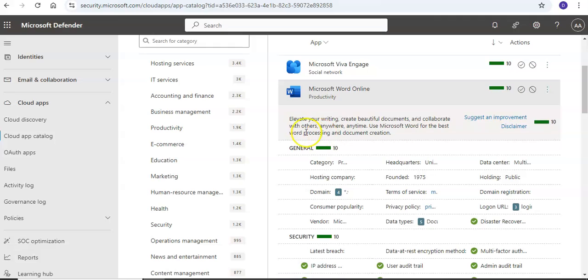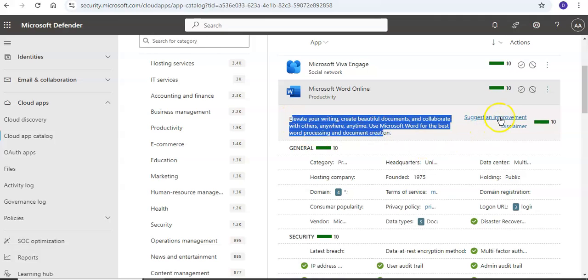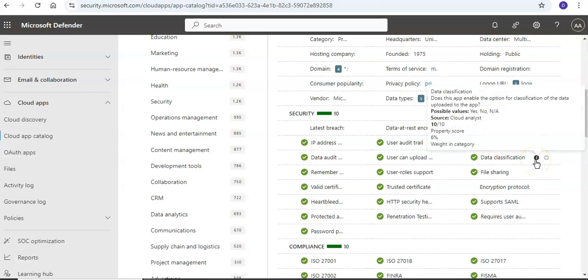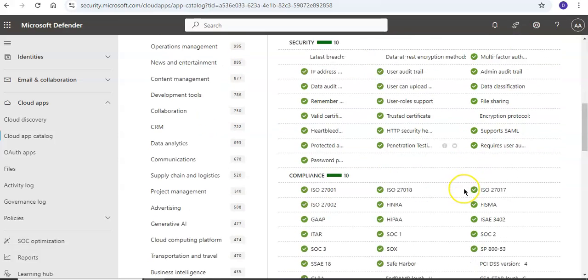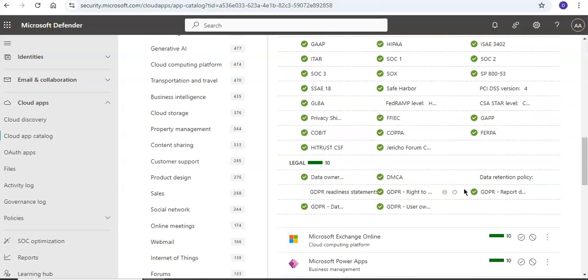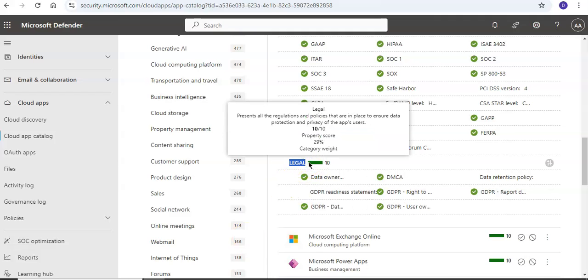So if I want, let's say, Microsoft Word Online, I click on this app. It says what it does. It also has a suggest an improvement or a disclaimer option. And here are the general or the security properties, and the compliance properties. These are the subproperties that I told you about. The risk categories are general, security, compliance, and legal. For example, the legal category of this application accounts for the regulations and policies in place to ensure data protection and privacy of the app user, such as DMCA and data retention policy.